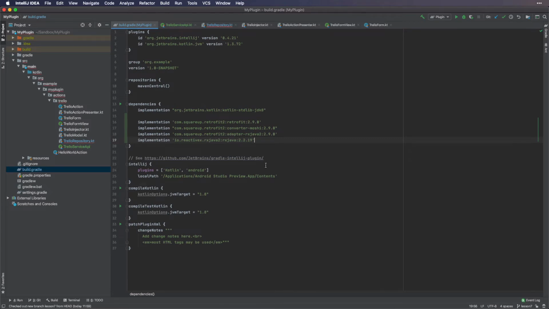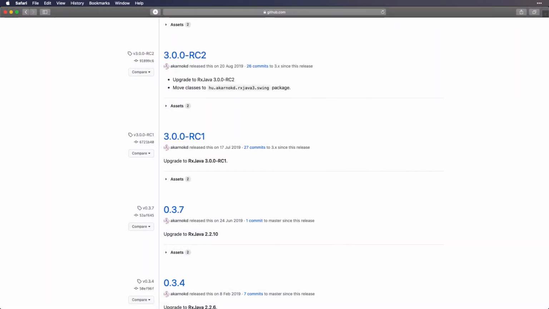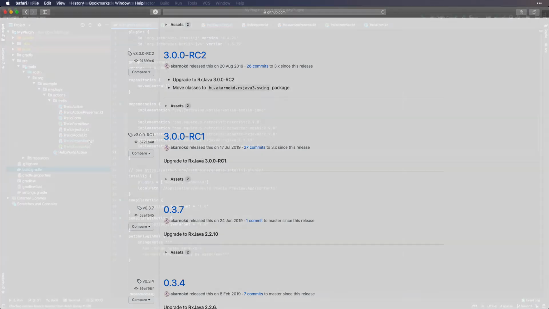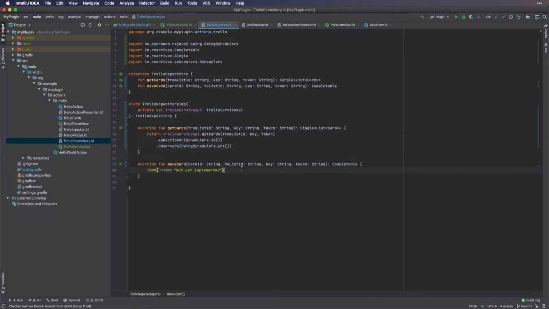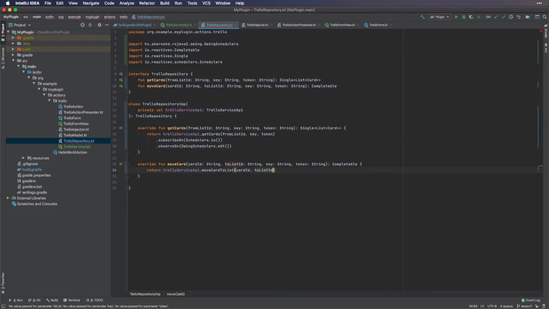Luckily, we can add this library to our Gradle file, which provides a scheduler for the event dispatch thread. Be careful with the version that you import, because the latest version only works with RxJava 3. Now that we have imported this library, we can use the EDT Swing scheduler, which stands for Event Dispatch Thread. We can now implement the moveCard method using the same approach, and we are ready to move to the Trello injector class.